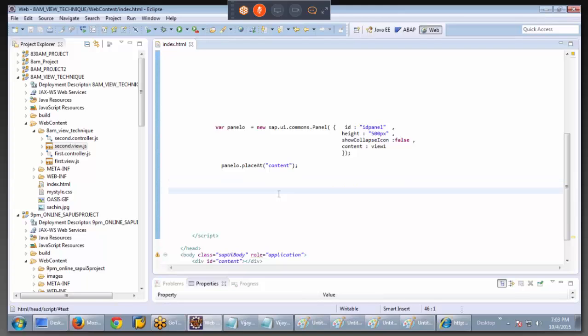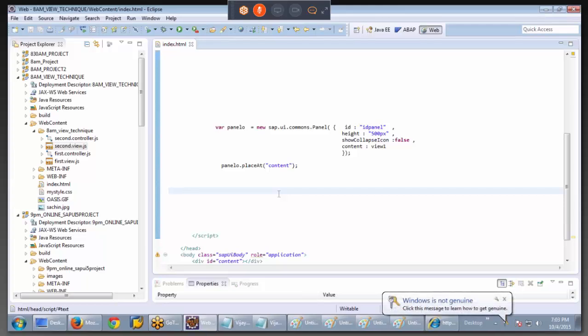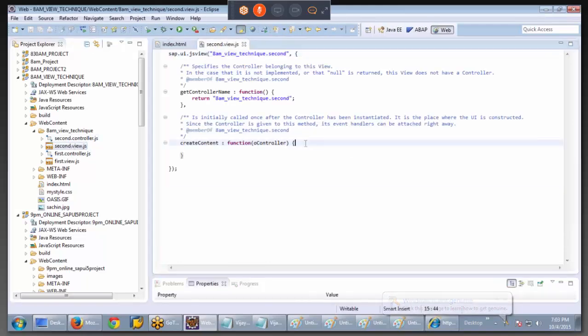Because panel is the first option, it acts as a container, and that container I'm loading via the index file. After loading a panel, we can load anything, view 1 or view 2 or view 3, depending on our choice. Now, in view 2, I'm expecting a button. So let me go to the view 2 create content method.